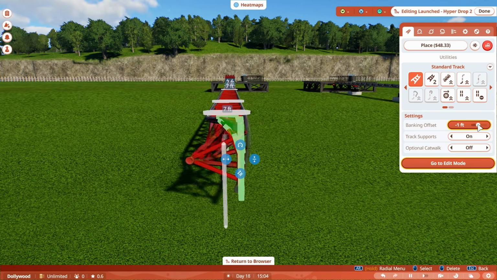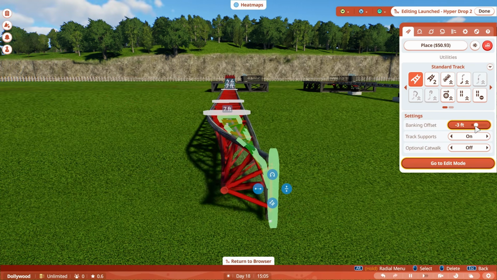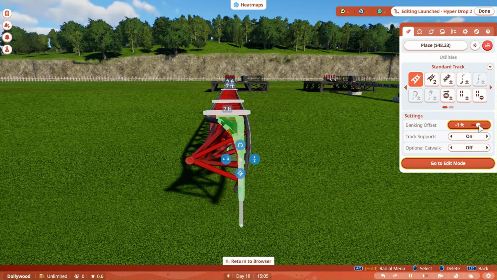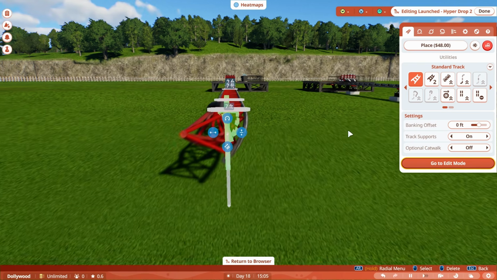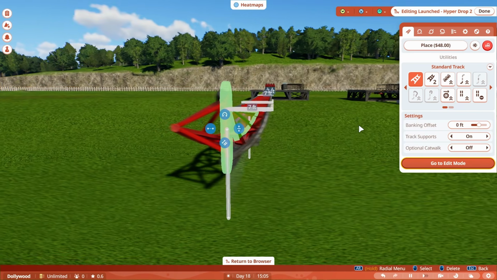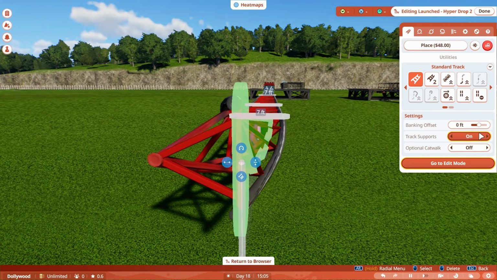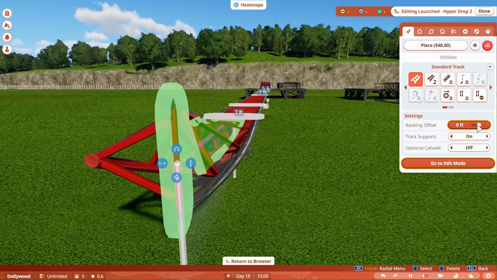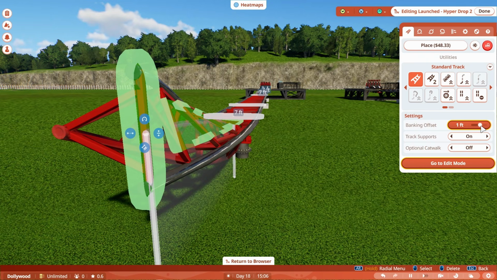As compared to here, then we can move it down to here, and you can just see how everything goes like that. And even negative banking offsets, this is how you make heartlining roller coasters for an inverted coaster, so one that hangs. But we're making a sit-down here, so we're going to use the positive banking offset. But yeah, it's very simple. The point of rotation just goes up as soon as you move this scroll wheel up.